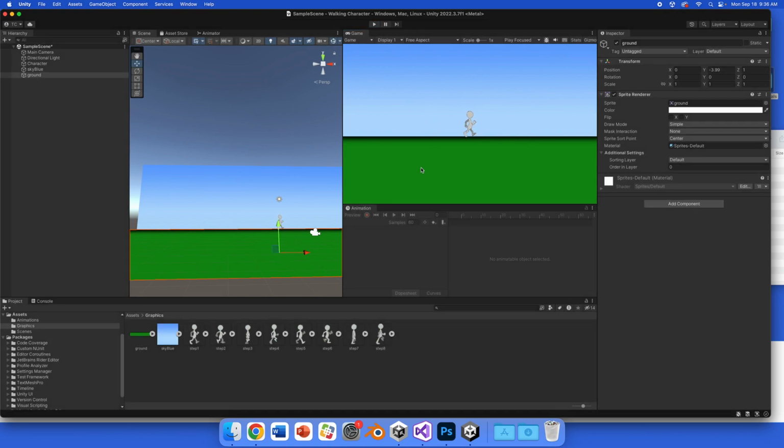Okay, go ahead and have fun adding a sky and a ground. Have fun.